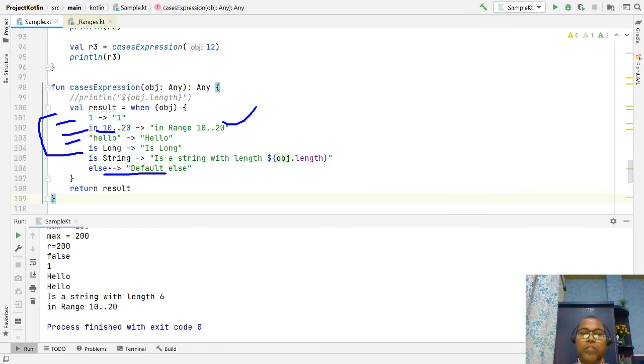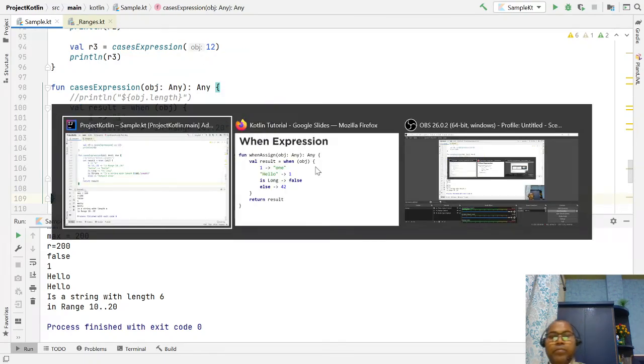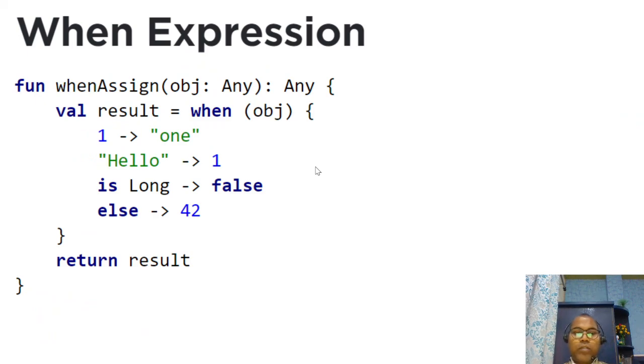And in the case of strings, for any object, you can check if it is a string object, and here you don't need to cast it to a string. It automatically casts your object to a string. This is very handy for expression matching or condition checking. So please try to use these when expressions as much as possible.